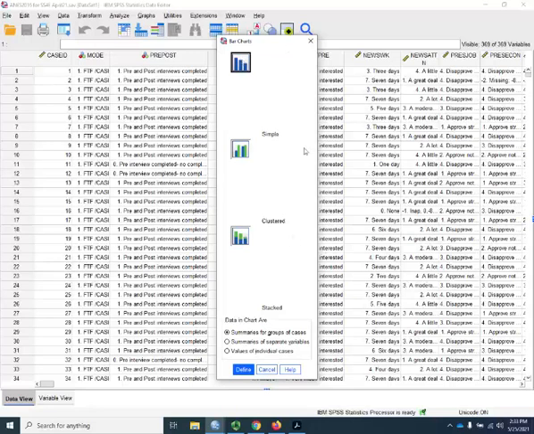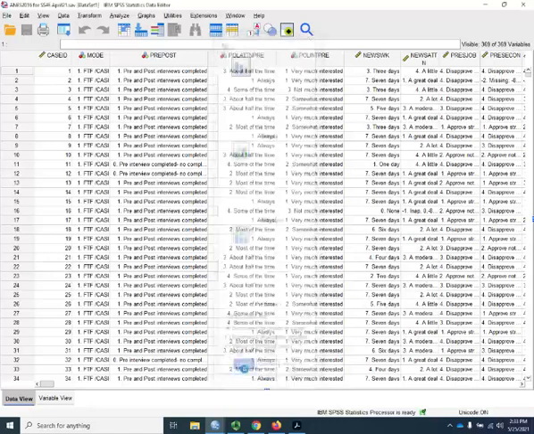Yours may not look this stretched out. My SPSS sometimes does this, so I've never figured that out. Anyway, you want to click that first one and summaries for groups of cases, which is the default. And I'm going to click define.